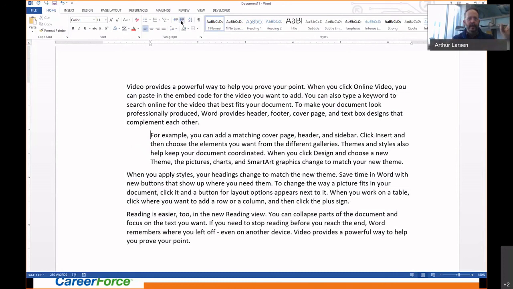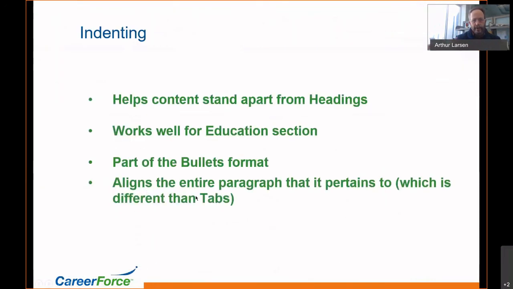And you'll see this sometimes when you have a heading and maybe it's a skills section and you want the skills to stand out, you might indent that over half an inch. So the rule of thumb usually is when I want to move the beginning of a paragraph over, use the indent. If I want to move something over within a paragraph, like from the title of the job to the dates I worked there, I would use the tab key. So within a line, tab key; at the beginning, use the indent. So it aligns the entire paragraph that it pertains to.